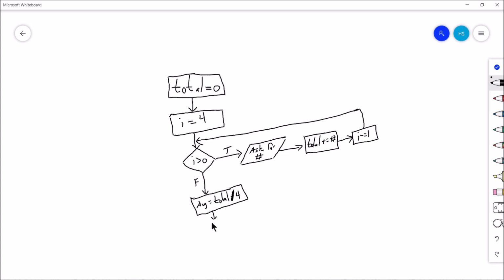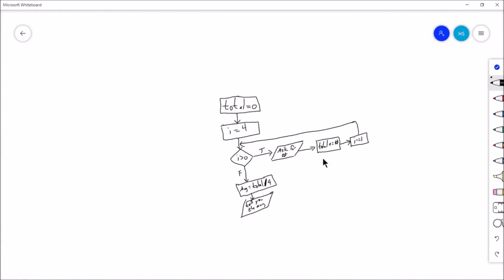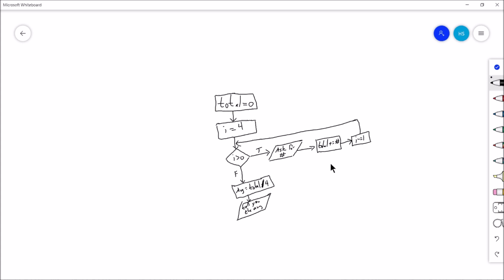And then once I've done that, I can tell you the average. Okay, so that would be the logic for me finding the average of 4 numbers, asking you for the average of 4 numbers. Now, all I want to do is repeat that 3 more times because we've got 3 divisions. So I'm going to do a similar thing.